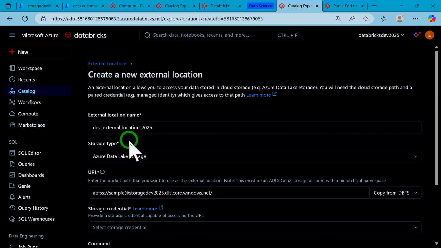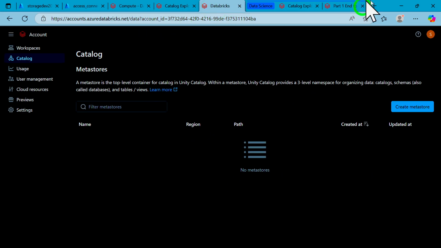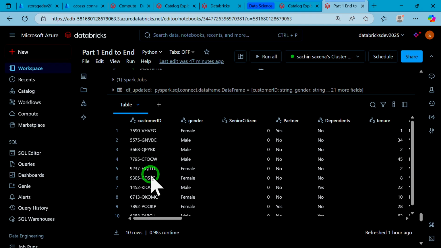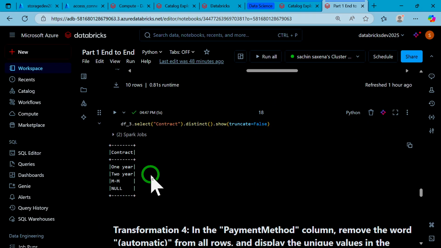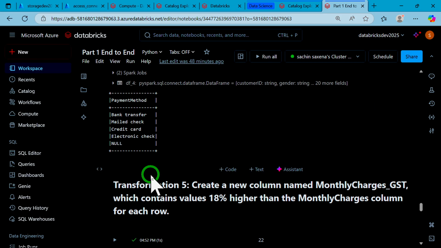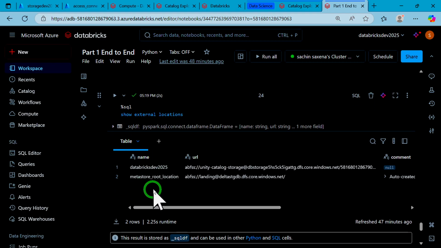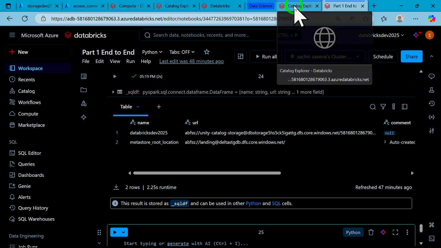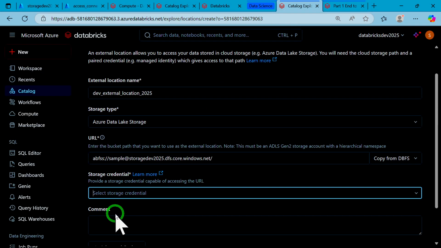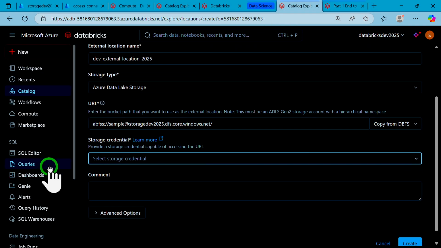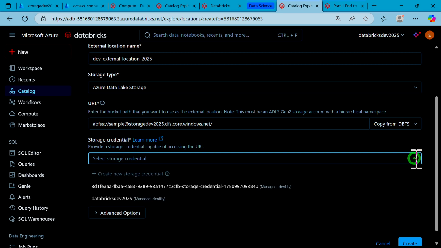Hi. In the previous video, we created some external location in order to write our data, on which we have performed some operations. Here you can see some transformations have been performed over the given data set. So all five transformations have been done and we want to show all external locations, but we do not have the respective external location here. So I'll create an external location, which requires a URL and some storage credentials. So I'm going to select that credential which we have created there.